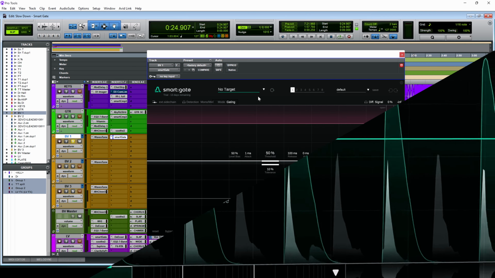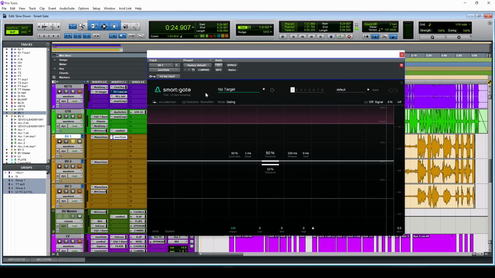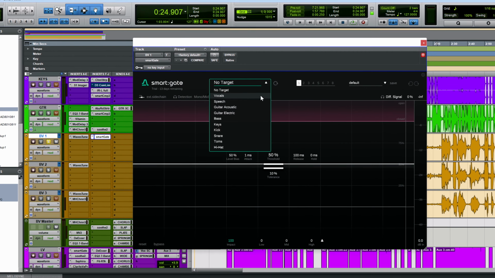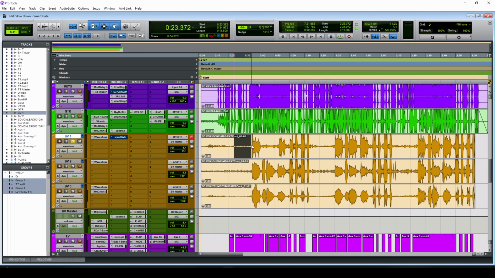So this is Smart Gate, and you'll notice that we're missing the Learn button. We don't have to push that anymore. All we need to do is select a preset. And what separates this from a normal gate is that once we select one of these presets, it allows the gate to focus and listen for more of that type of instrument. In this case, you've got backing vocals. We've got lots of bleed on this backing vocal.